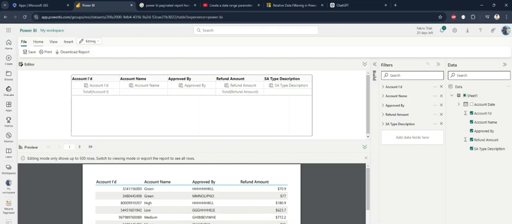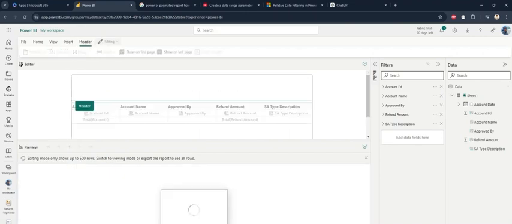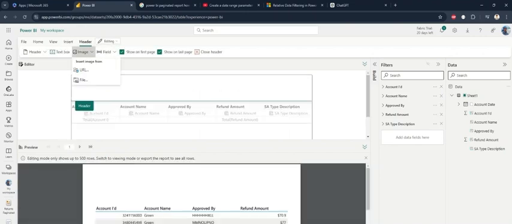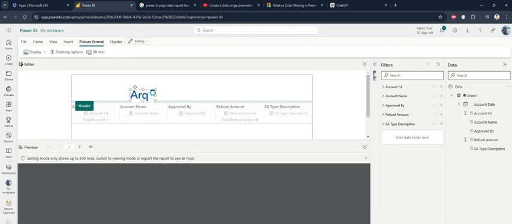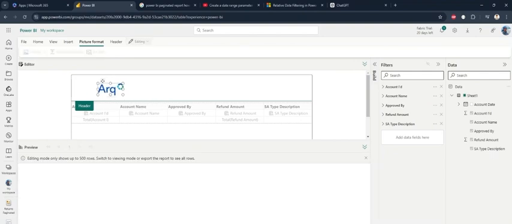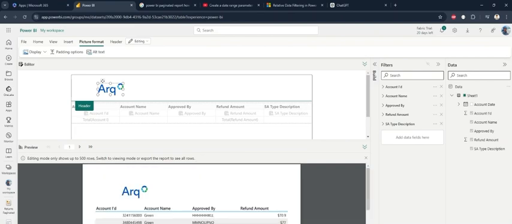So I'm going to add a header here, insert header, and I'd like to add here an image for logo. Okay, so I select any image, for example this one. So you can make it nicer, use logo of your client. And we can put here text description, for example insert text box.